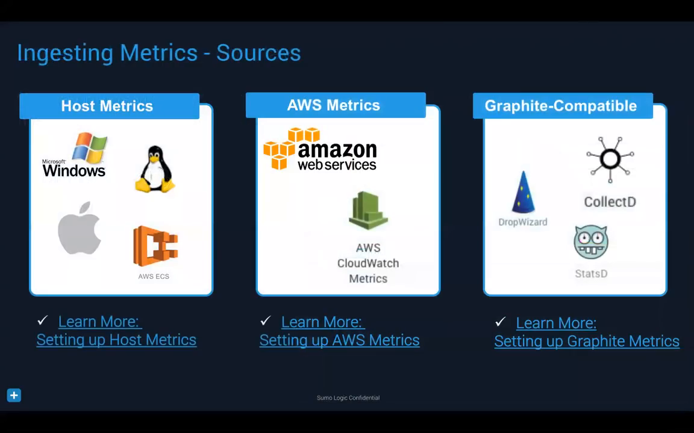The sources of the metrics are mainly three sources. One is we can bring in your host metrics. The good thing about that is that if you already have an installed collector that is bringing in logs, that same exact installed collector can pull the host metrics from that server where it's sitting. We can also bring AWS metrics. So AWS sends all its metrics to CloudWatch. But guess what? We can go to CloudWatch and grab those metrics and bring them into Sumo.